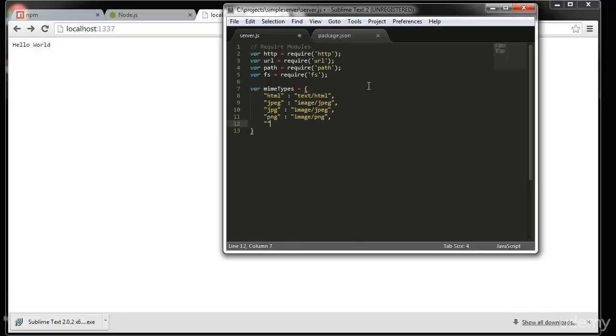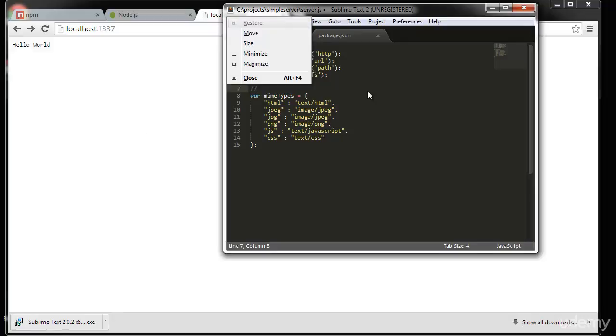Let's see, javascript, and that's going to be text/javascript. And finally css, which will be text/css. Alright, so those are our MIME types. And we just want to put a semicolon there. And then just do a little comment here.